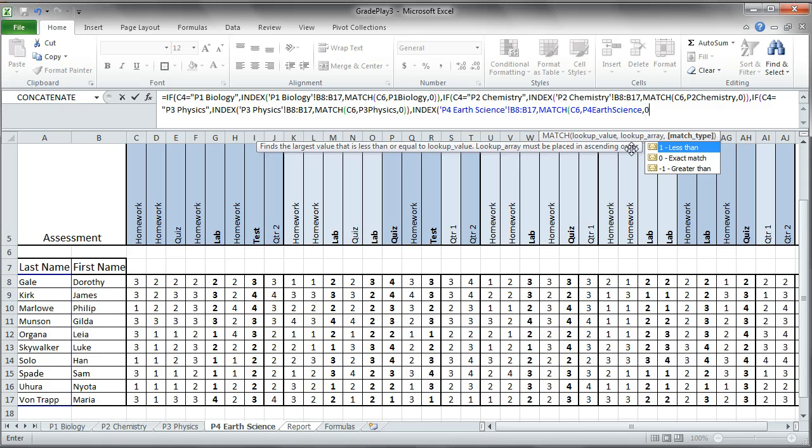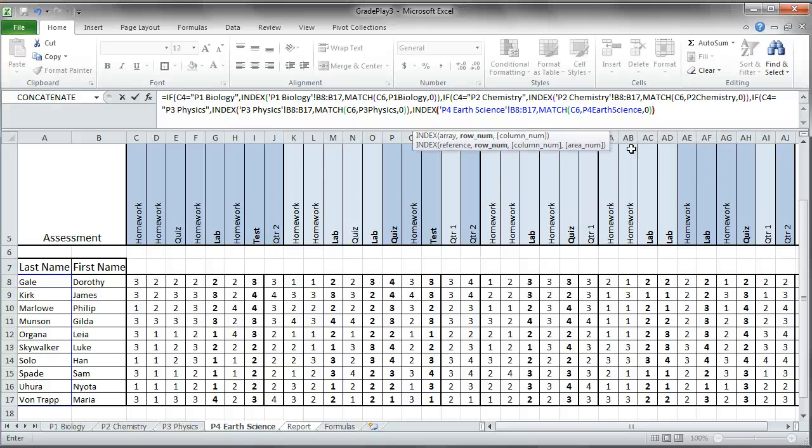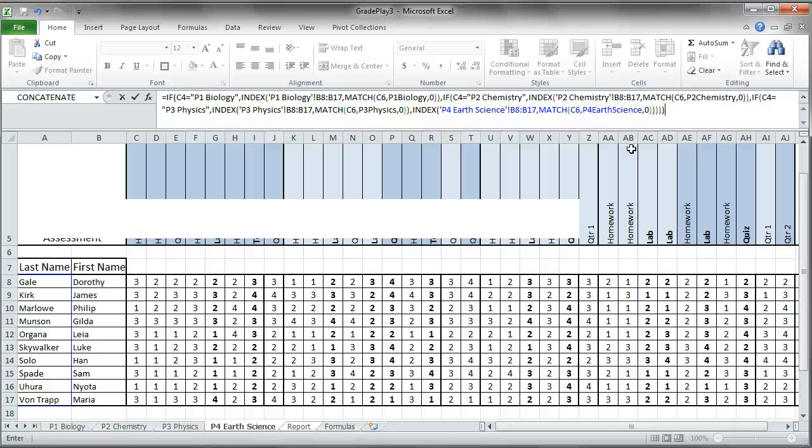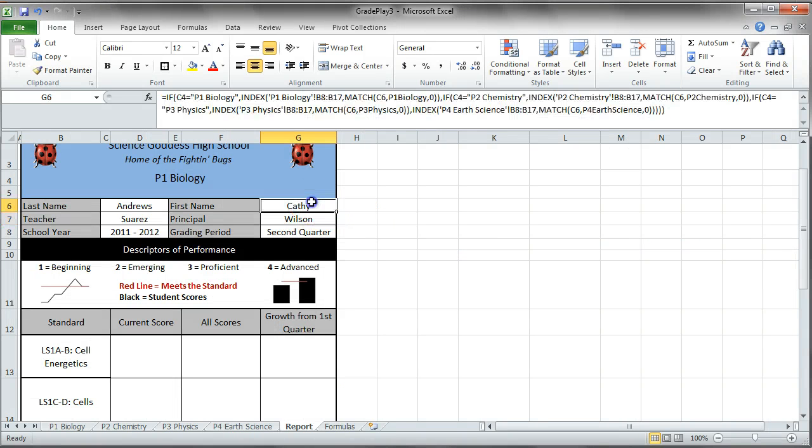And then we need to close a bunch of parentheses here. If you lose track, watch the color of the parentheses because Excel is trying to tell you which set you're looking at there. When you get to the one at the very beginning where it says equals at the very beginning of the statement, when that one turns black, you know you've hit all of them. Hit enter. All right, there's our first name.